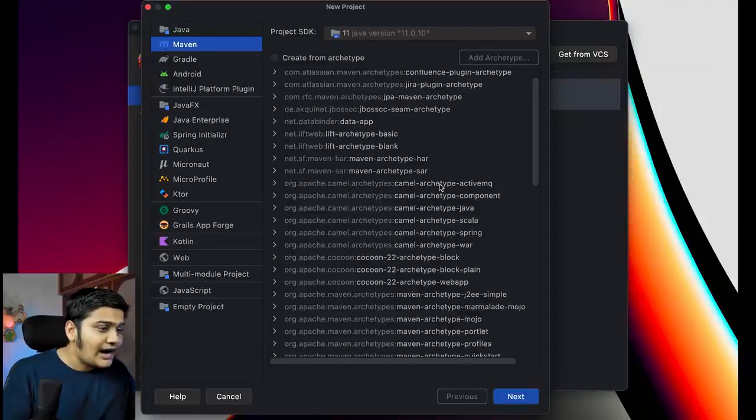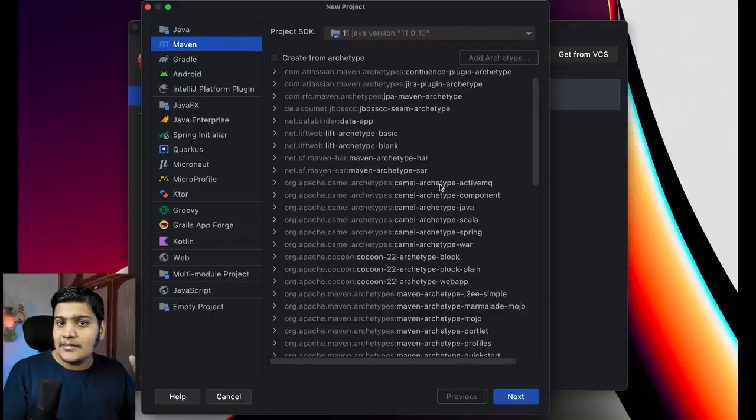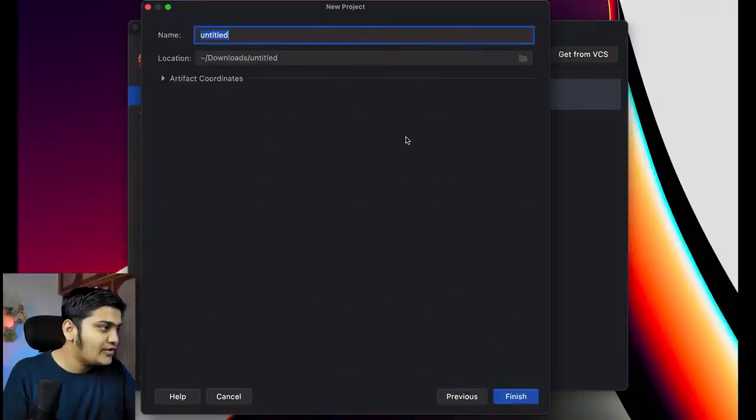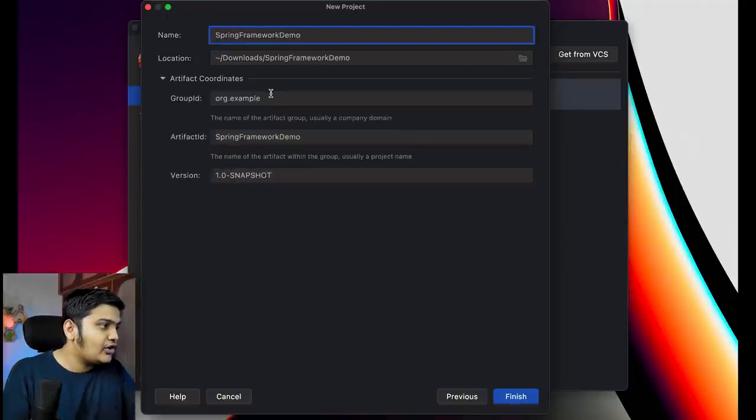And there are a lot of Maven archetypes available. From that, you can directly create the base structure of the Maven project. But we are not going with this. We will be creating the entire project from scratch. So click on next over here and give the name of the project. I'll give Spring Framework demo, and in the artifact coordinates you have to give your details over here.